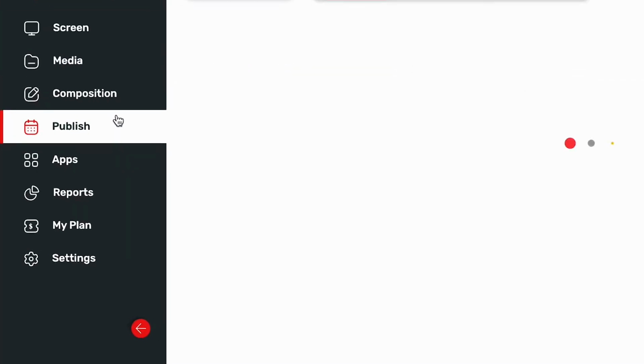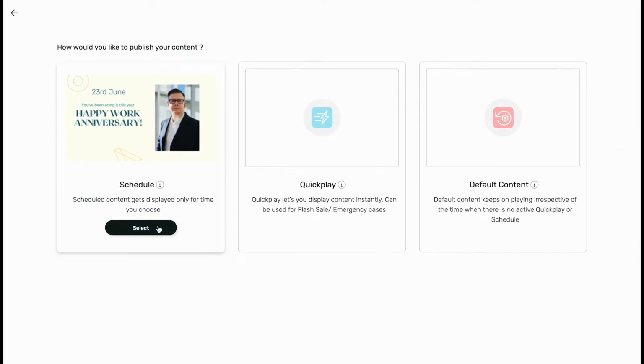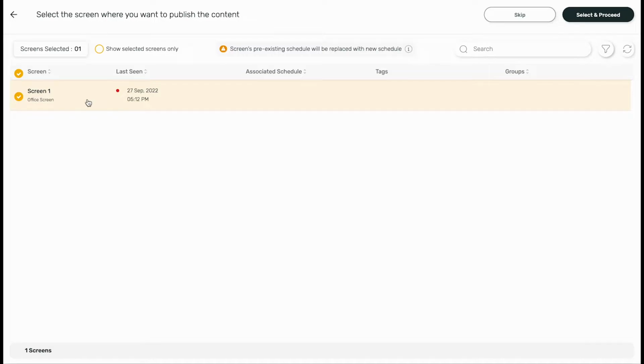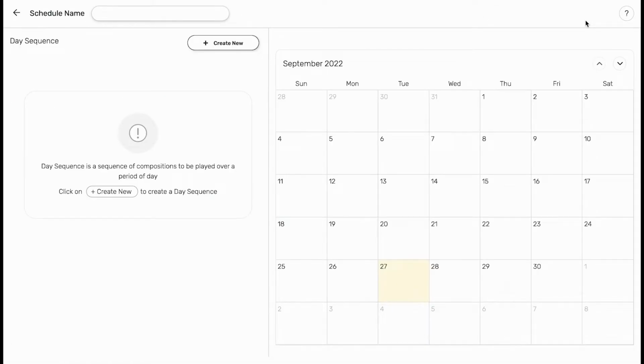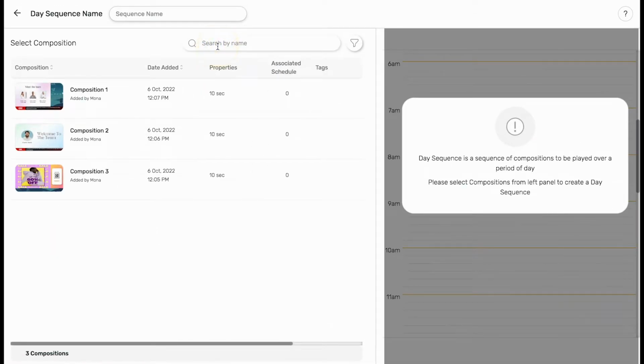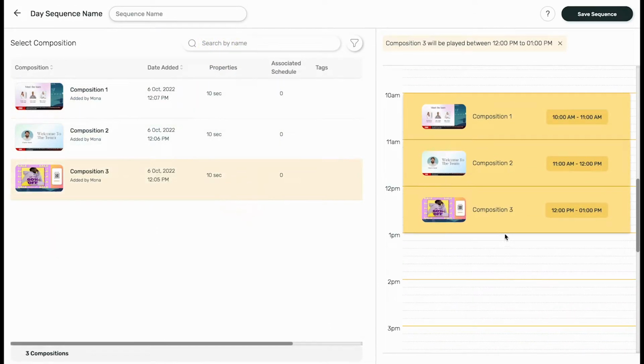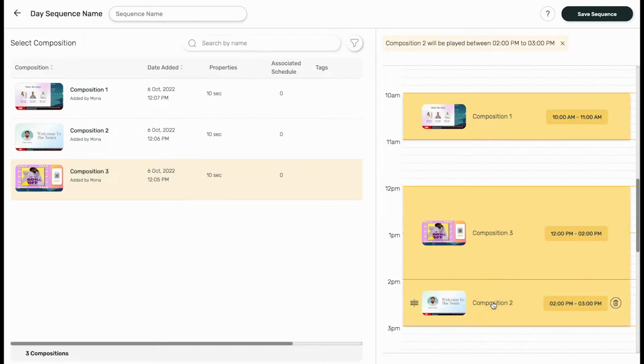Go to Publish section and click on this button. Select Schedule. If you already have screens, select them. Or else simply skip this step. Let's start by creating a day sequence. Choose compositions. Decide the duration and set the sequence. Give a name of your choice and save it.